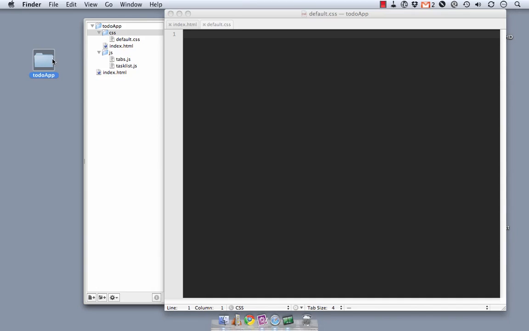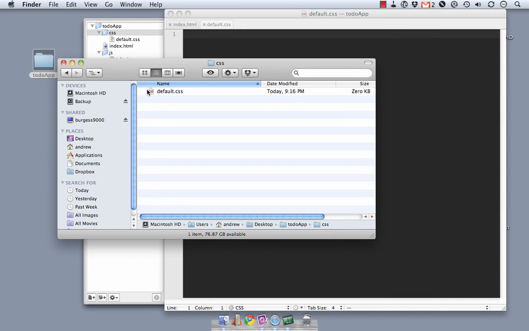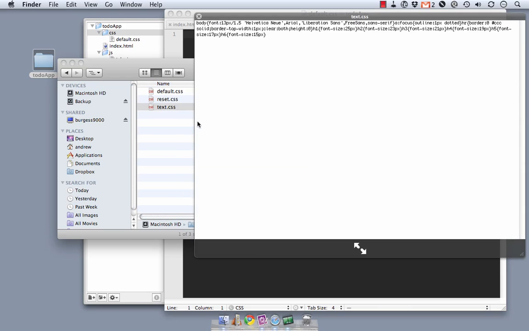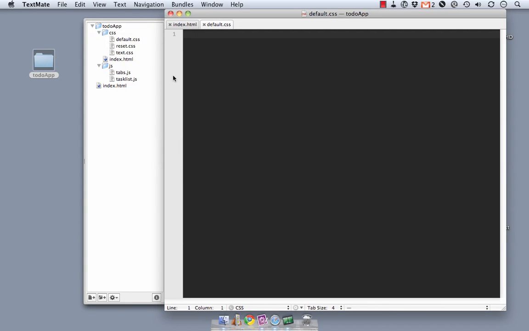We do need two more CSS files. Let me grab those. Okay, I got those. That's just, you can see here, that's just Eric Meyer's reset, and this is the text.css file that comes with the 960 grid system. Alright, so we got those.